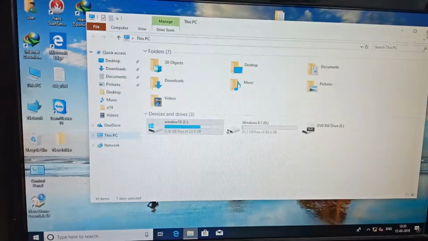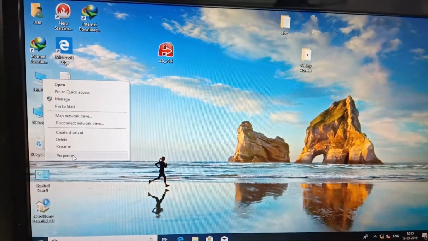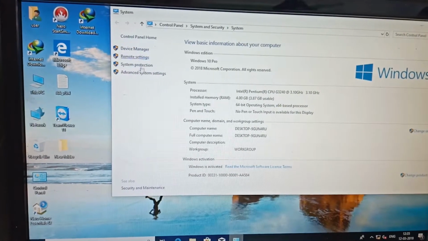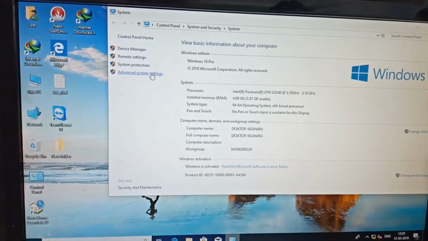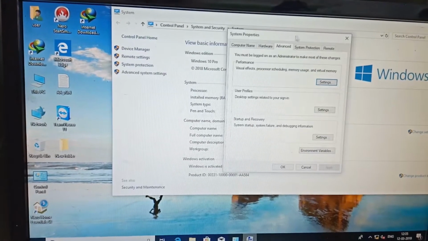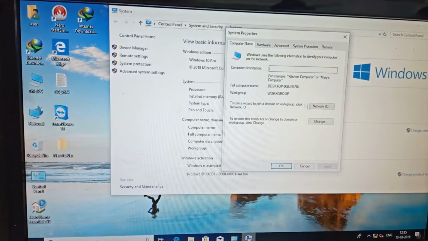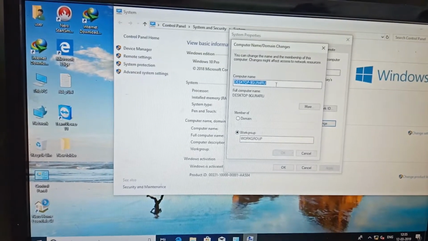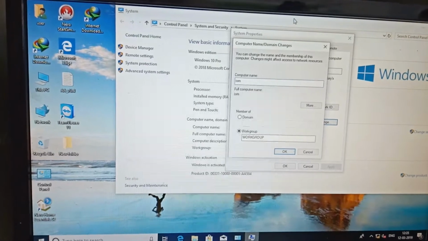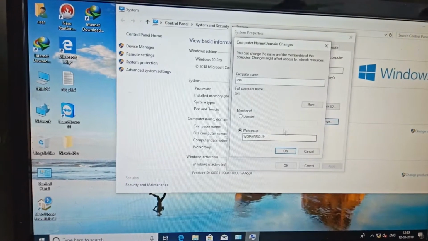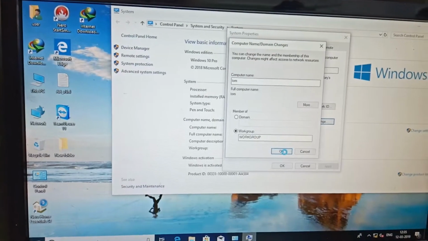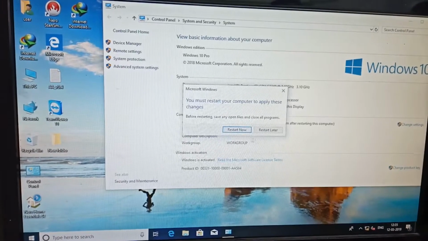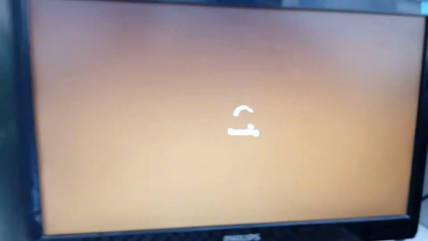First of all, you have to right click on computer, click on properties. Then click on advanced system settings, then computer name. Here we can change the computer name. I'll give Tom. The workgroup will remain like this. Okay, close and restart. The other PC also.